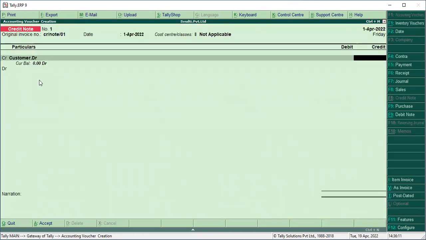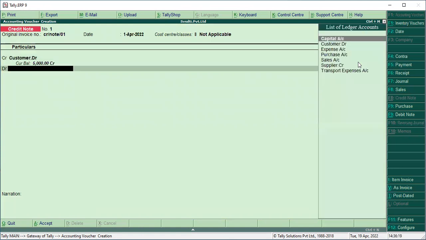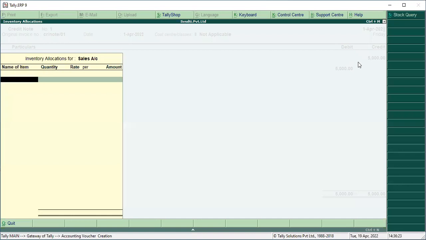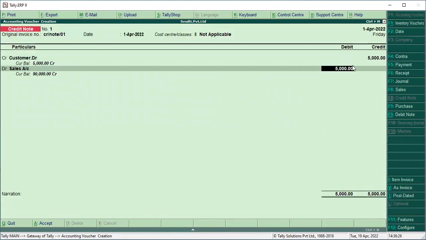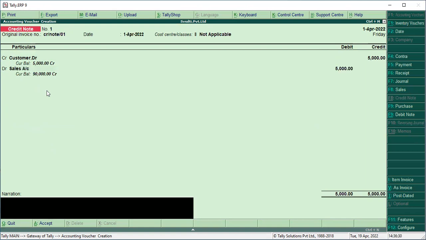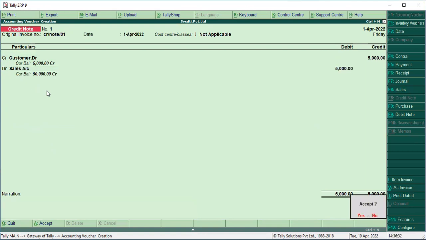He was returning some goods of 5,000 rupees, and we just accept it in the sale. We deduct the amount from the sales amount, right? So here we have only 90,000, because 5,000 is deducted from the selling amount. Clear? And we have to pay this amount to the customer because they have returned some goods of 5,000.